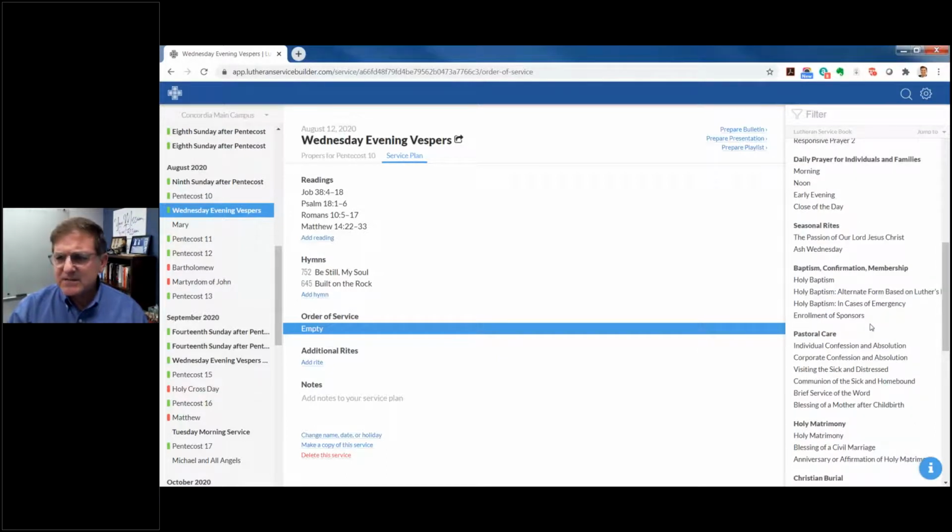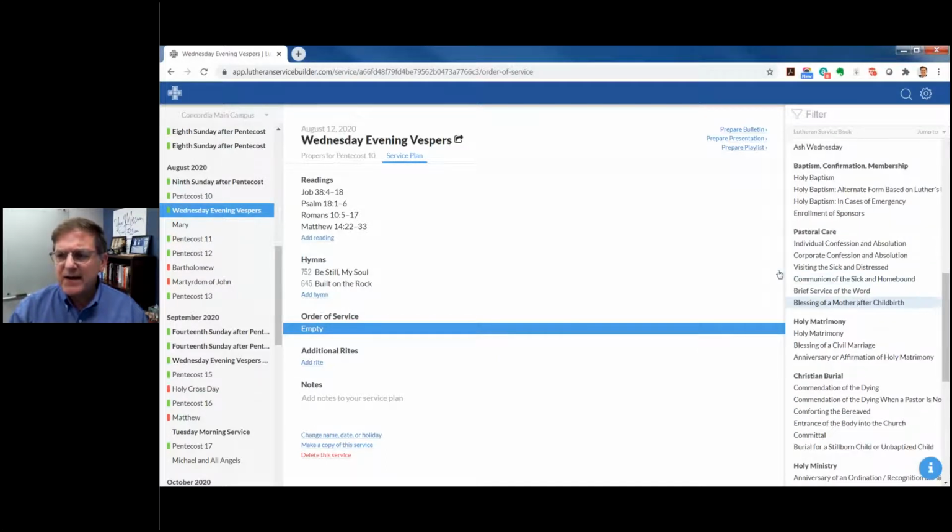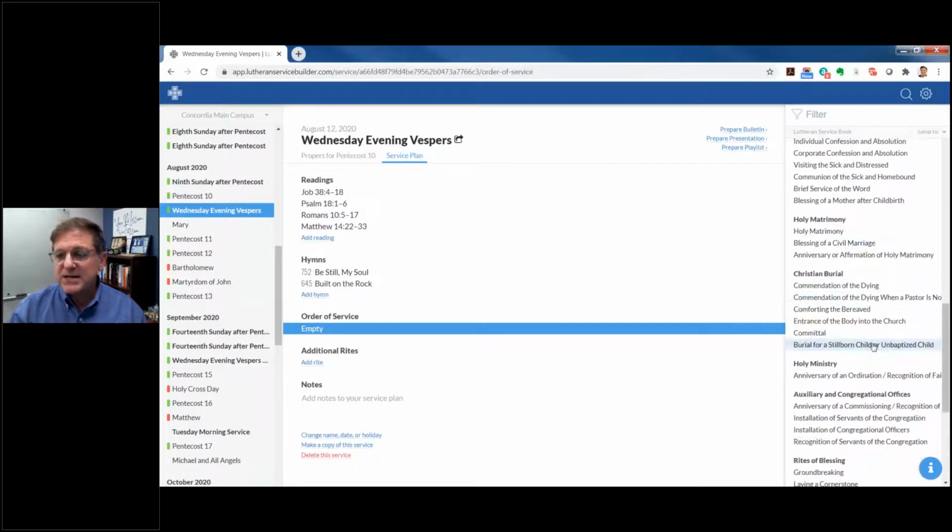There are other things, baptism, confirmation, there's pastoral care, communion for the sick and homebound might be another one. As I said, if you're able to now do a few personal visits, maybe with your homebound. I know some of the retirement homes and things like that are now starting to loosen some restrictions on visits. This might be a way just to put a quick service together for you and do that. You've got holy matrimony, burials, etc.